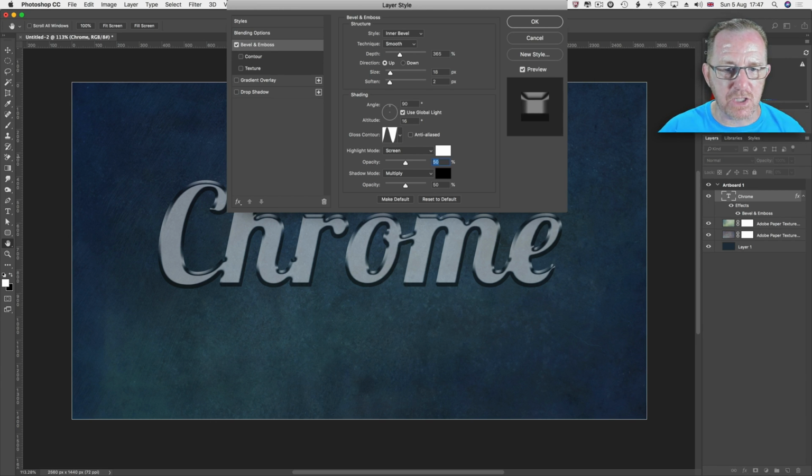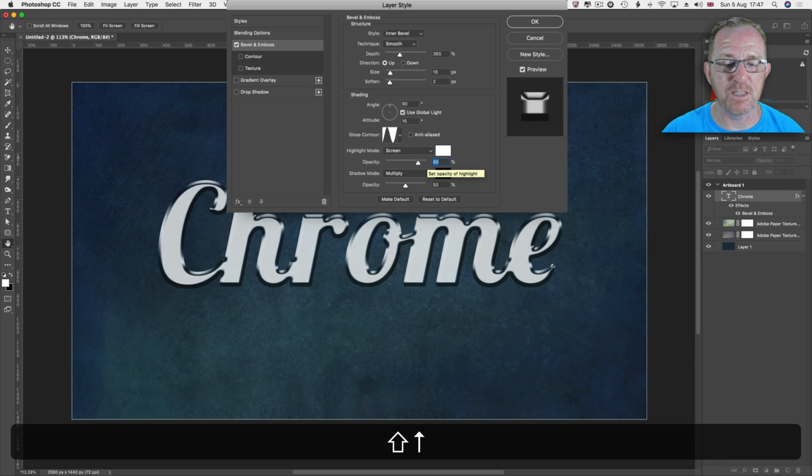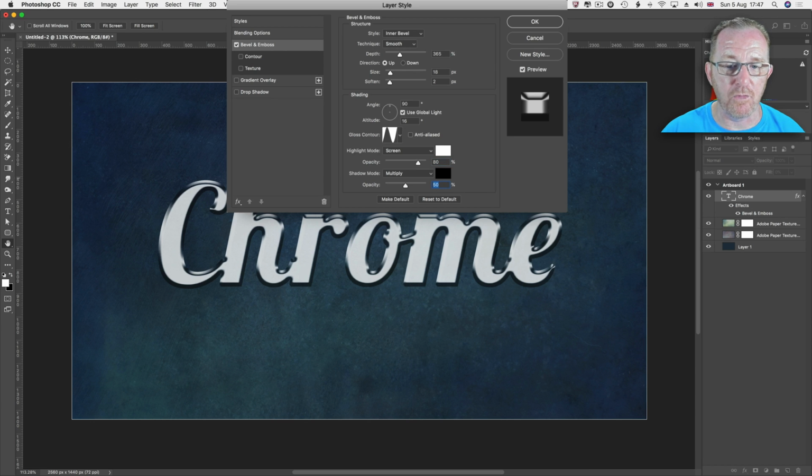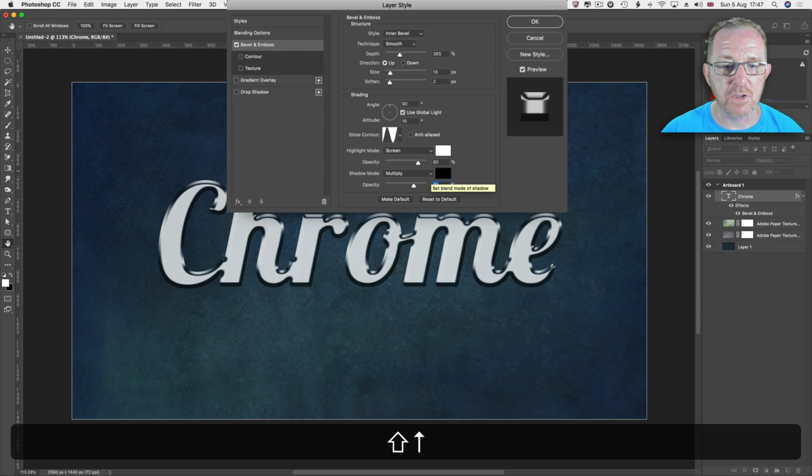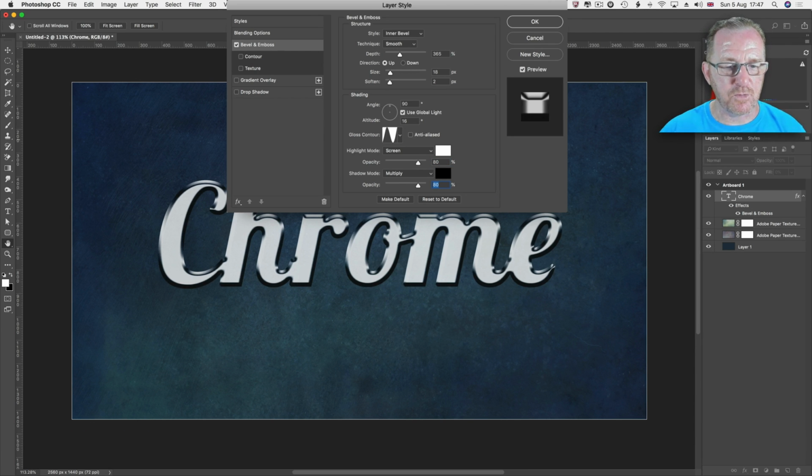But I want to make them slightly more brighter and darker, so shift and up arrow to get to 80%. Same for the shadow mode, 1, 2, 3, up to 80%. Because for Chrome, you need that extra oomph, you know, it's very sort of bright and dark, if you see what I mean. So that really helps it along. Now, I don't think you need to do much more here now. I would stay with that, and if you need to come back, we'll come back.